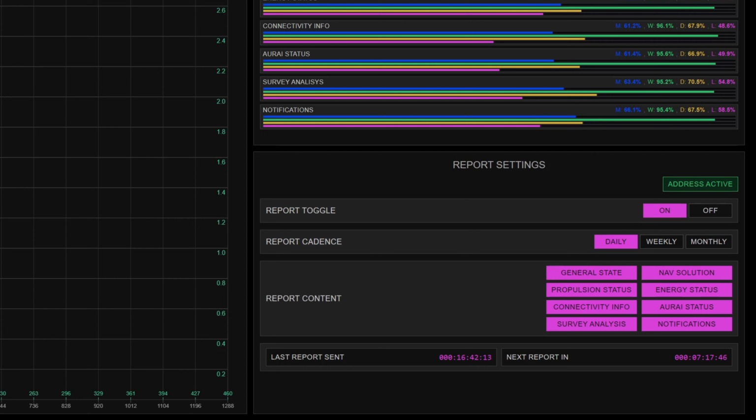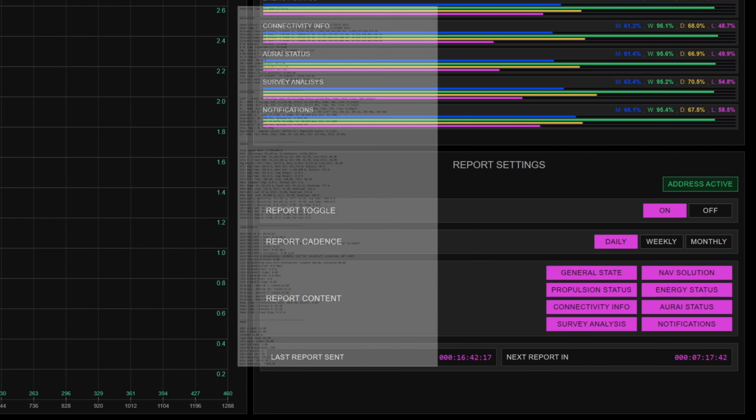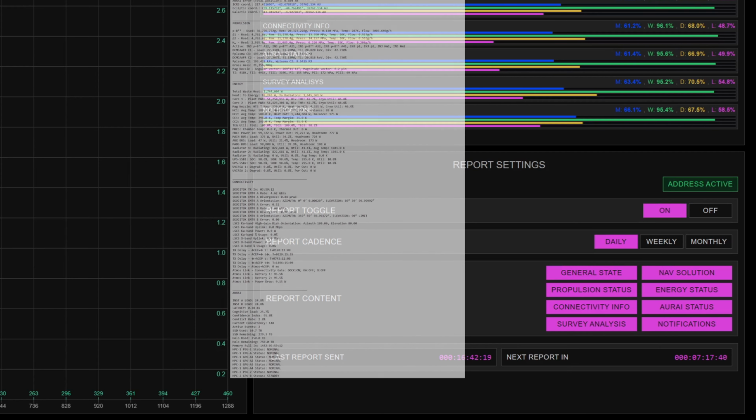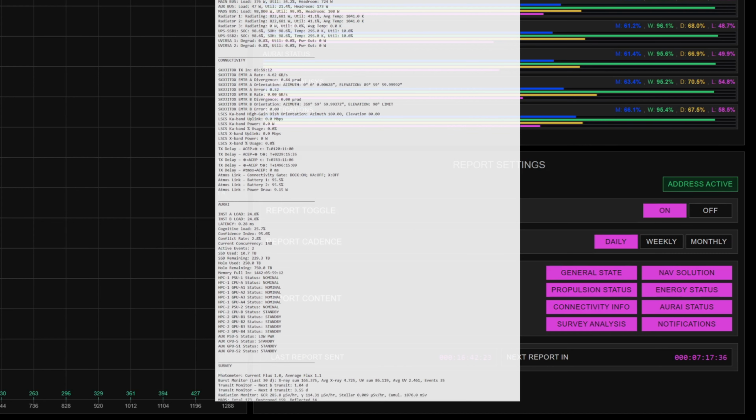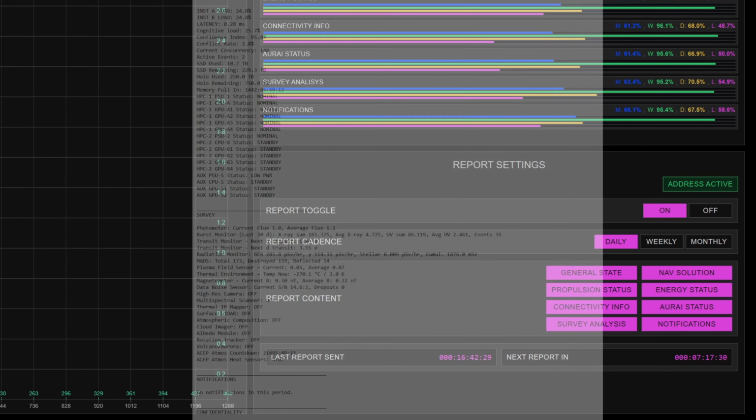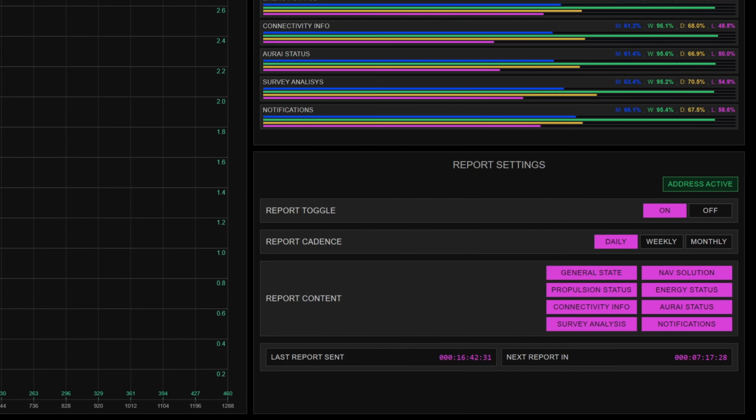An example of a generated report built from the currently selected content and report cadence is shown on screen now for reference. Reports are delivered in a plain text format, optimized for rapid reading and unambiguous assessment of the spacecraft's current state across all telemetry domains.